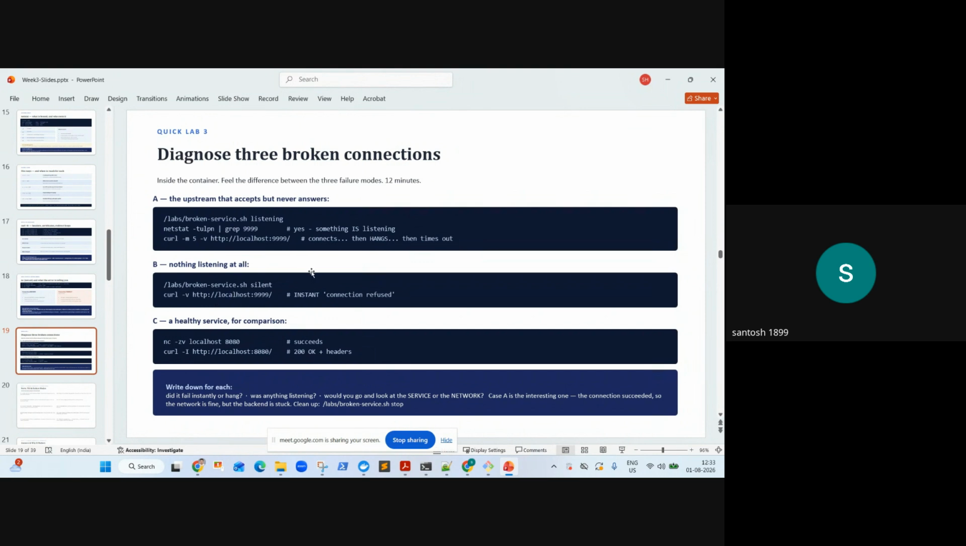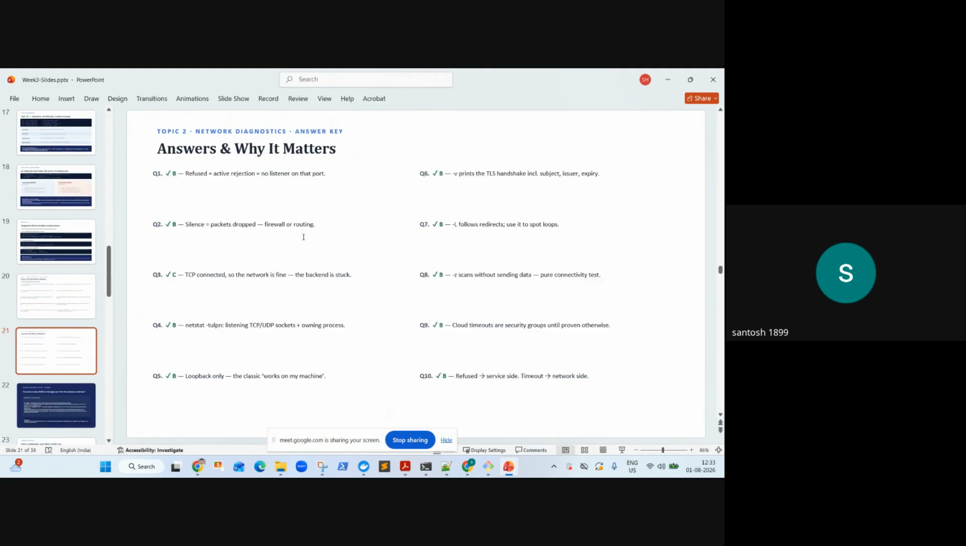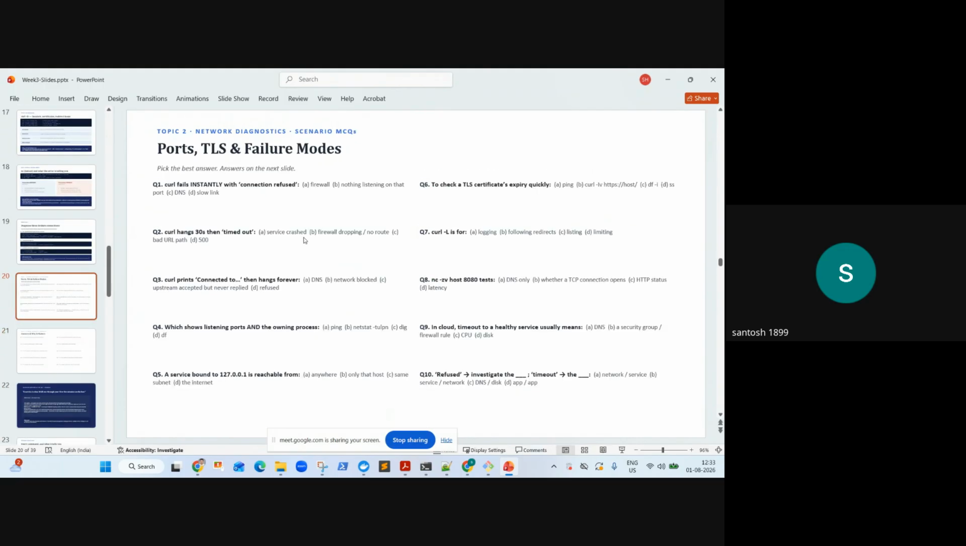You can perform this anyway. I will be sharing this lab. I have given the steps on how to cross-check the application connectivity. These are our regular diagnostic scenario MCQs. They're not mandatory, but you can give them a try and practice for yourself.